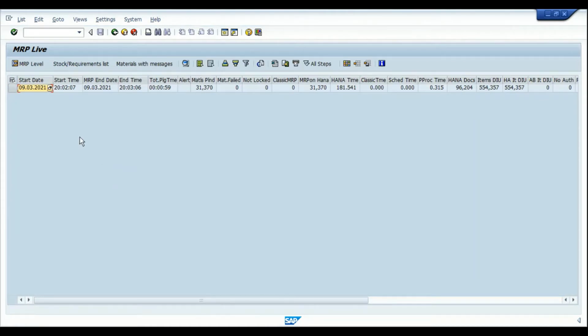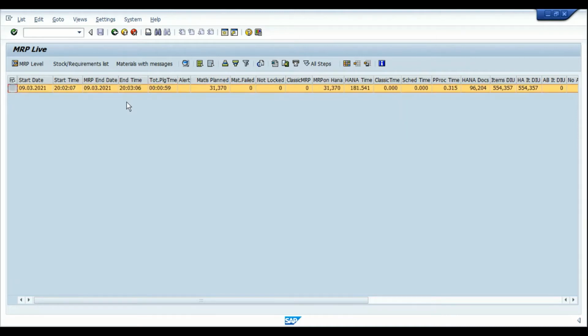There we go. So here we have the output of the MRP Live, and we can see the start date, the start time, and the end date and the end time as well for this MRP run. So this is actually called one log, and we can see it based on the user who has actually executed the MRP Live. And it will also tell us the list of materials that have been planned here. So we can see there are around 31,370 materials, and the planning time is around 59 seconds. And here we also can see the list of materials with the messages.